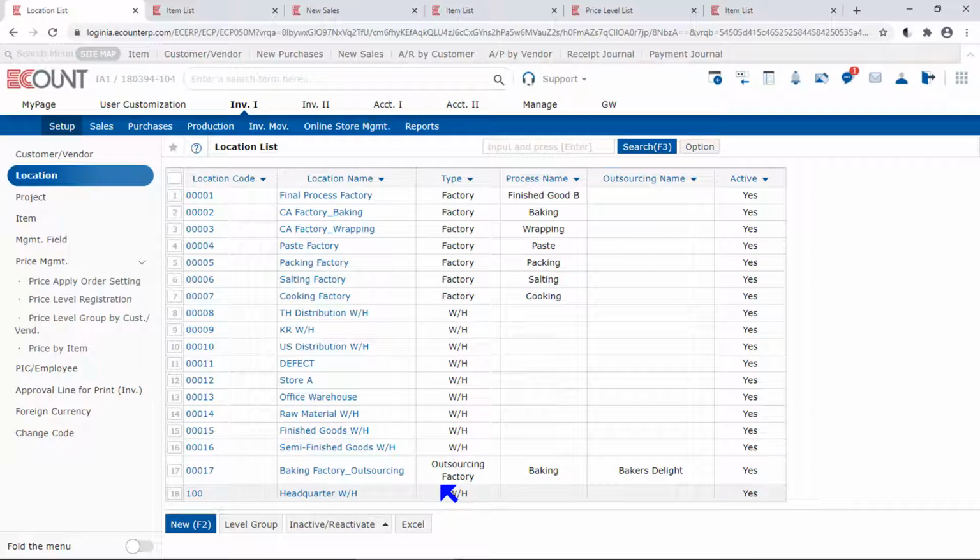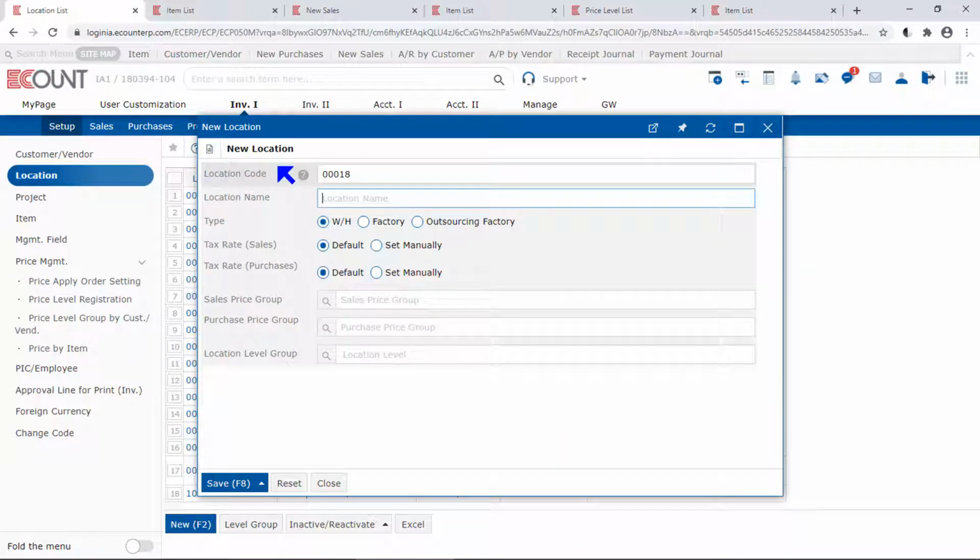So in order to register, you can click New button at the bottom, set the location code as the desired code, and enter the actual name of the corresponding warehouse, and save. In the type field under the name, you can classify location codes as a warehouse or factory, depending on whether production is carried out in the corresponding location.